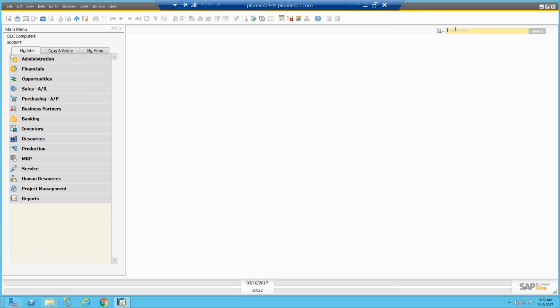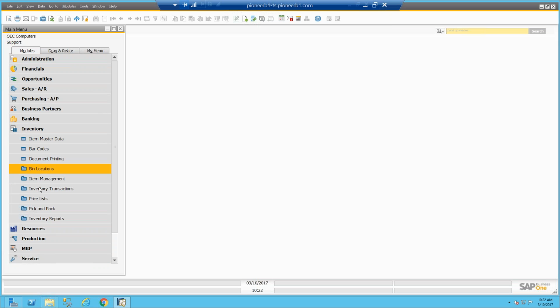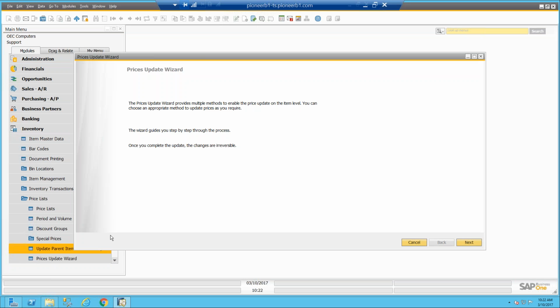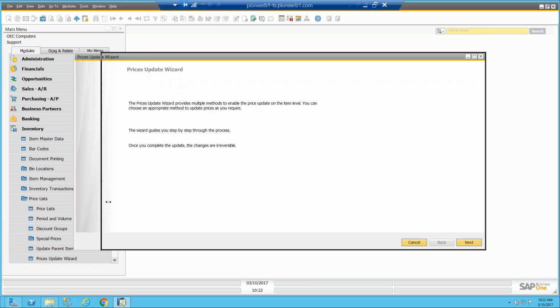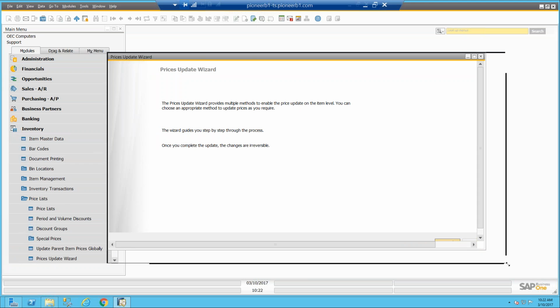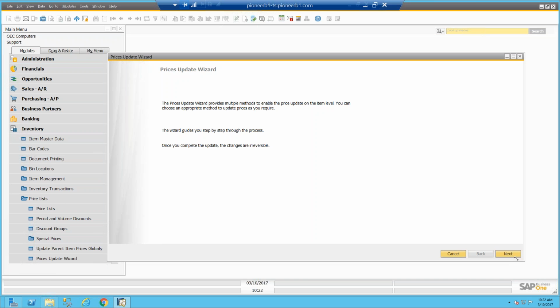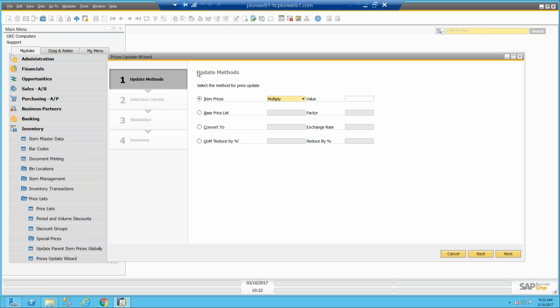But the price list wizard, it's actually under inventory, price list, and then you will have price update wizard. It's a really great tool if you have updates and you want to update the prices for all prices or for specific price lists, to increase, to divide. A lot of options are open here. So the wizard takes you through different options. How do you want to affect item prices? To multiply, to divide, to add, maybe a fixed price in the value.